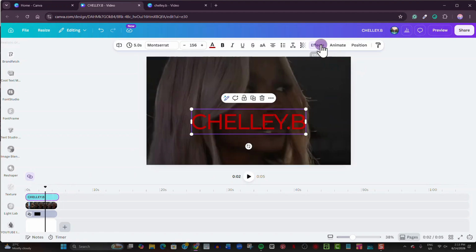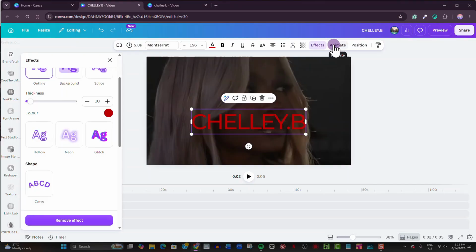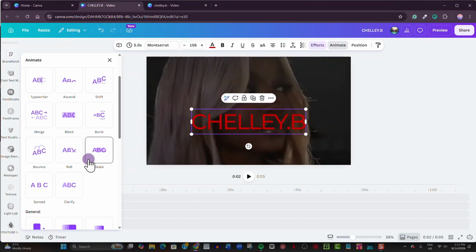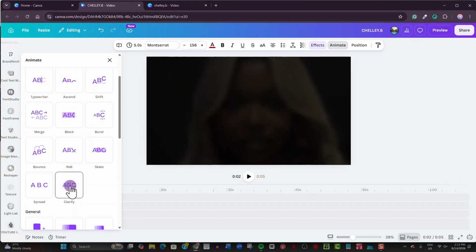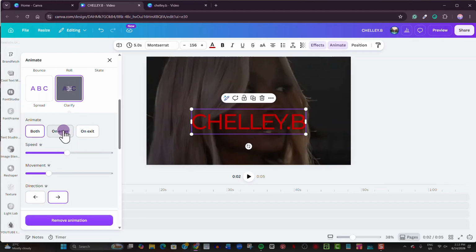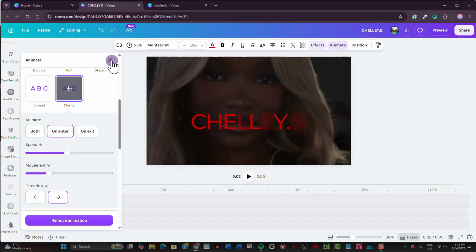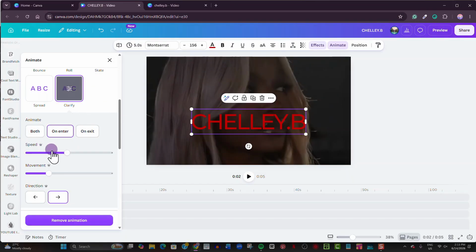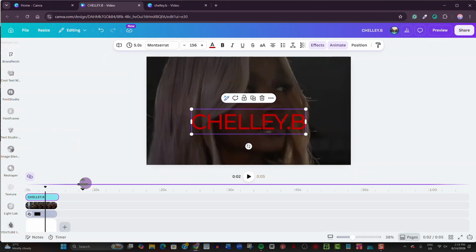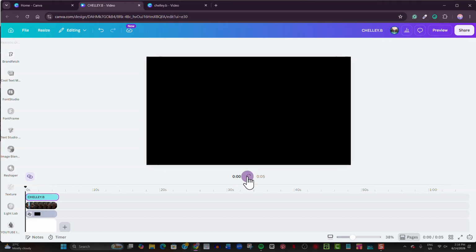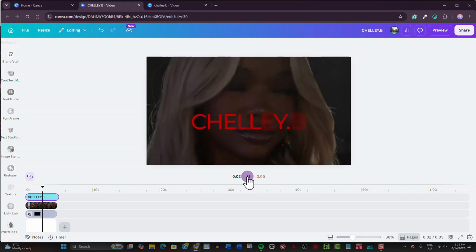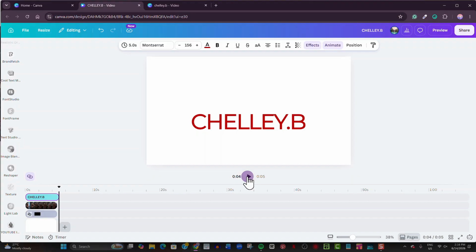All right, so now we're going to add an effect to the text. We're going to select effects, sorry, not effects. We're going to select animate, and we're going to select, let's see, clarity. And we're going to put it on enter. And that's it. As I mentioned, to adjust the speed, the movement and direction, you will be required to have a Canva Pro subscription. However, you can use the default setting, which is fine. That's what I'm doing. So let's play this and see what we're looking like. And we're looking good already.